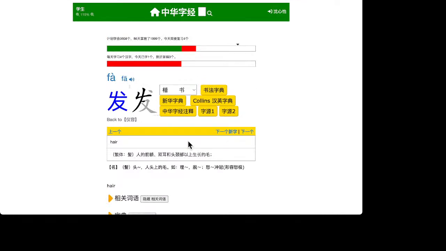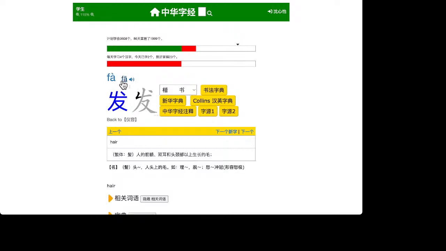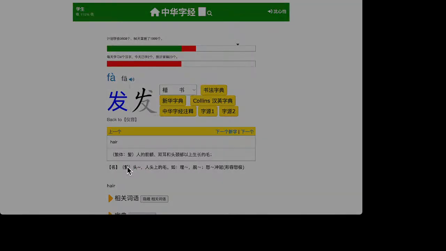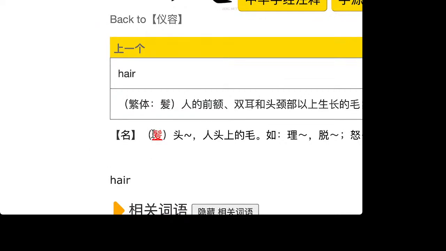Fa. Fa means hair. Now, the thing about this, we got an alternate reading fa, which is issue, dispatch, or send out. In simplified, these are both written with the same character, but in the traditional, they're actually two different characters. So this is, can it get bigger? No. This is fa, tou fa. You got these three little strokes here, which represent hairs. This, I believe, originally comes from the hairs on a dog was originally what they're referred to. Then it came to refer to hair on any sort of animal or on a person's head.